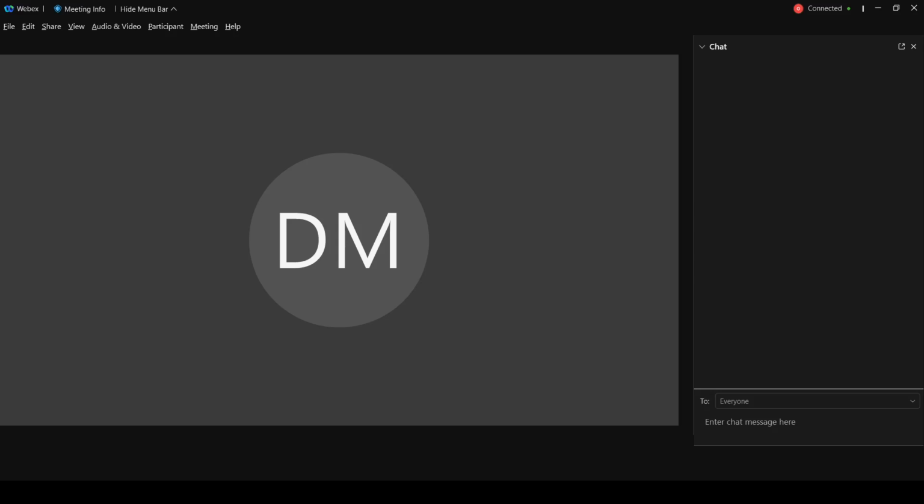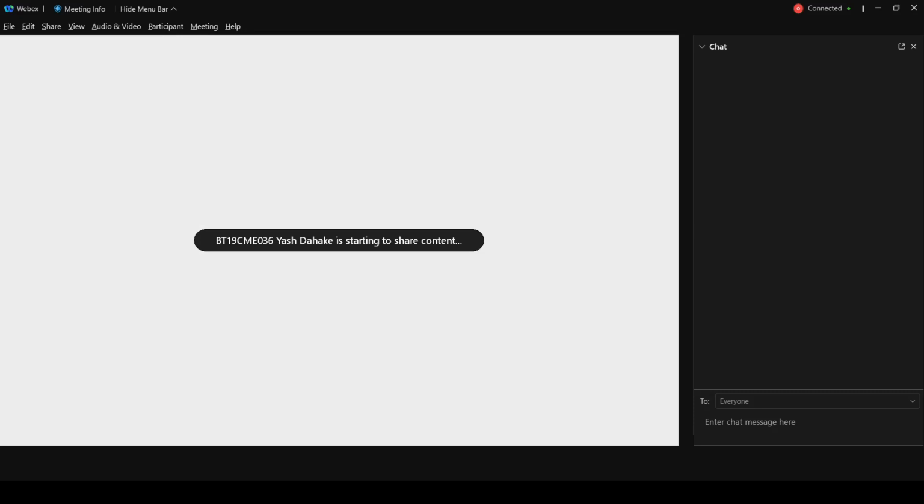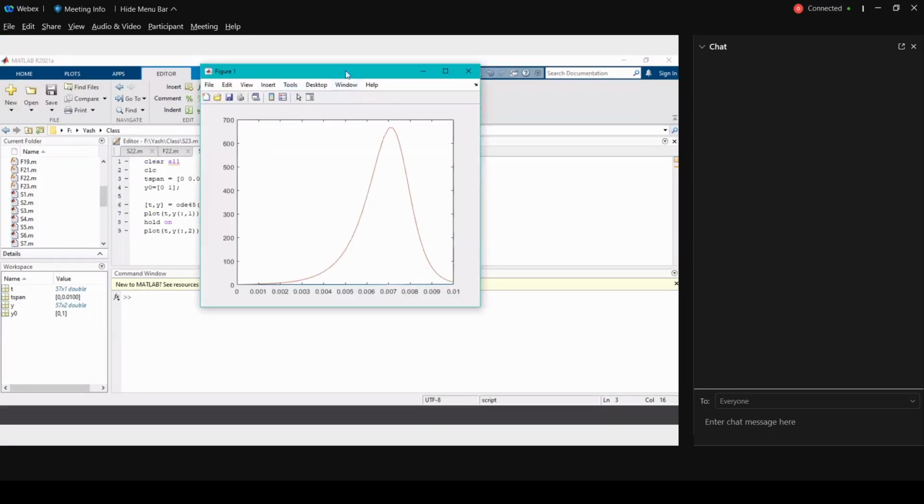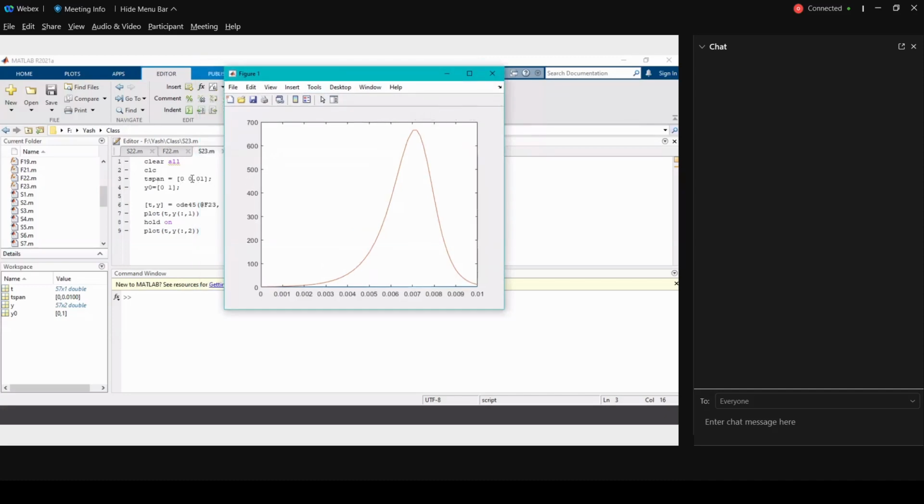Ash Dhaki. Ash, can you show your screen? Yes, sir. 2 minutes. Is it visible? Yes. Can you run it? Oh, you are getting it this way? So I have taken T-span as 0.01. Okay, fine. So see, the blue color plot is not visible.